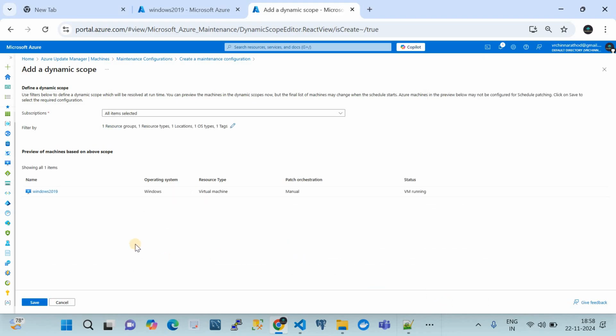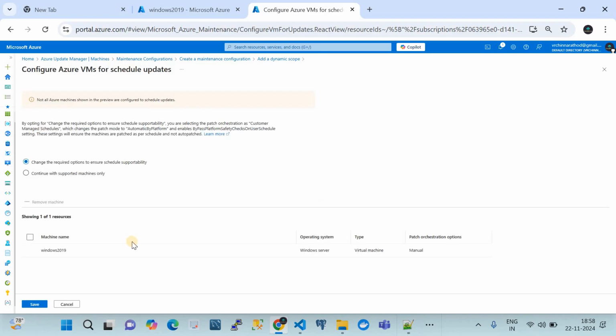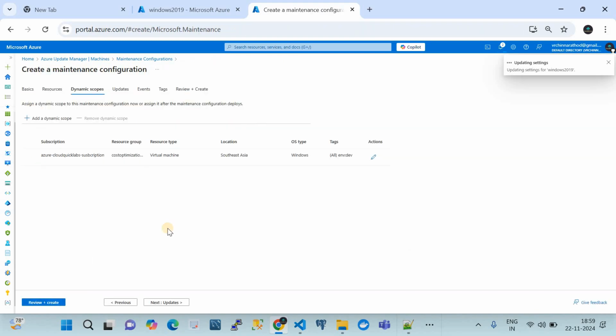So we have chosen that, and it is automatically scoping it because it is qualifying that tag, that is, environment equal to dev. So we're going to just go ahead and save it, right? And then it says that a change is required in the options of schedule. Okay, now let me just save the configuration. All right, and then let's go to the updates.